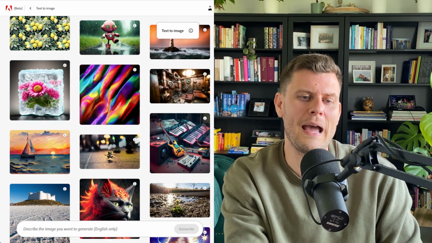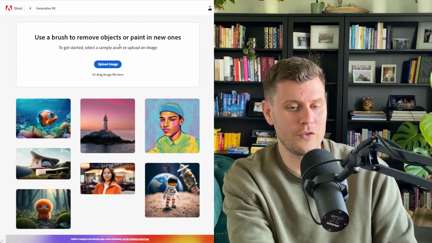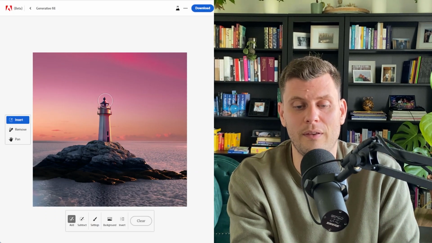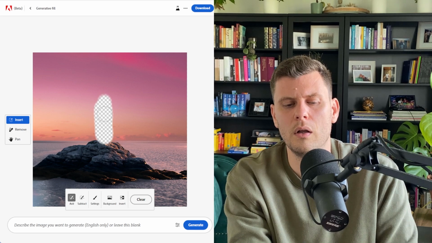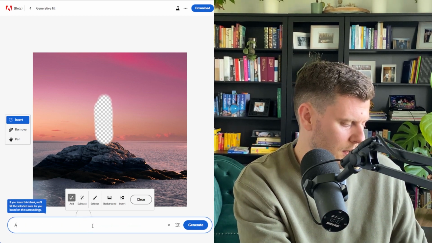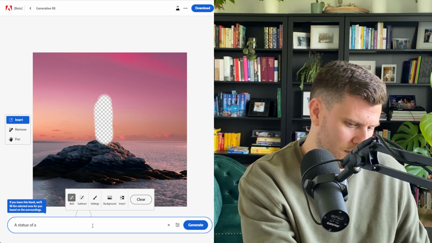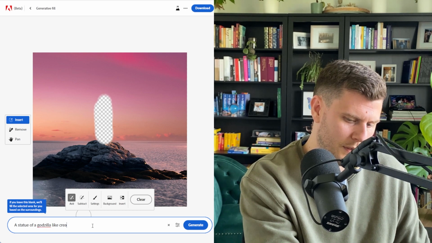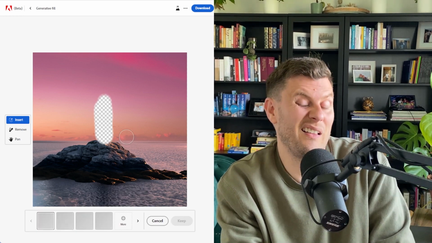Now, the other that we have is the generative fill. This one I find super interesting. There's a lot of examples that you can choose from. For example, let's take out this lighthouse, and let's say a statue of a Godzilla-like creature. Who knows? You know, this could be Godzilla Island.